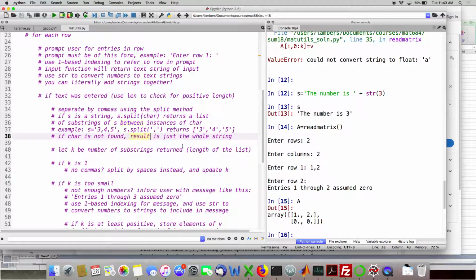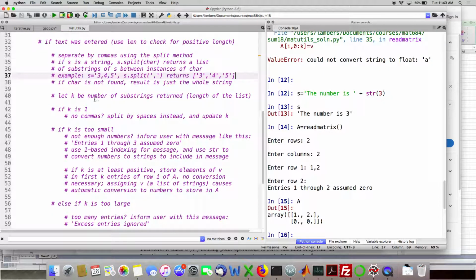In other words, if they didn't use commas, then there'd only be one item in the list. The length of this list is 1. So you can check that down here. If the length of the list returned by split is 1, there were no commas. So try splitting again, but instead of a comma, use a space. That way you can handle either one. You just try one and then the other.